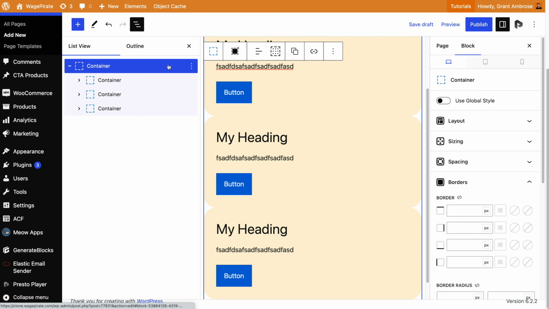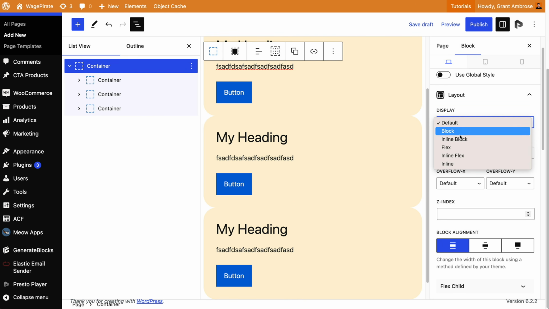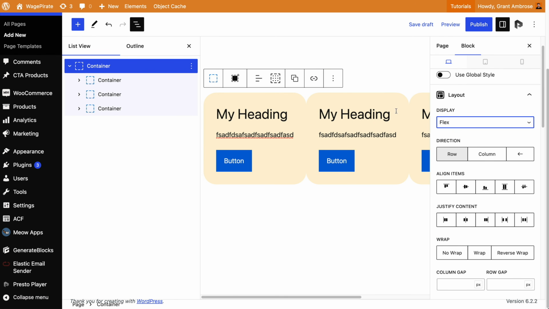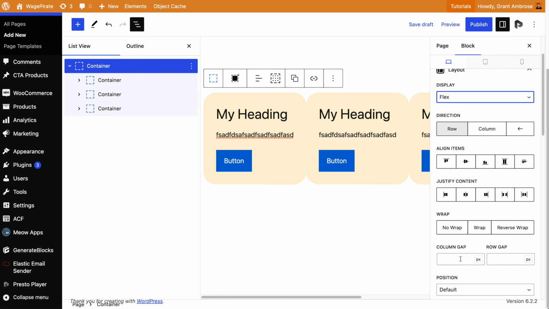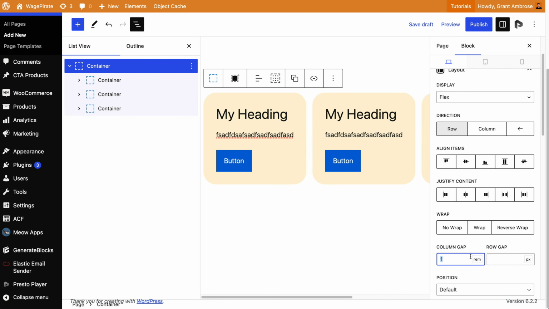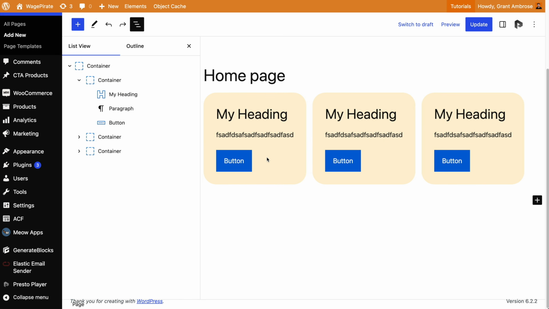Then back on the parent, we could go to layout and then display flex, so they sit next to each other on a row. And then down here, column gap, we could add 1 rem and then the row gap 1 rem. So now we've got 3 boxes on our page and that all looks good. But let's say we come back and we want to change the background color from the sand color to a very light green color.